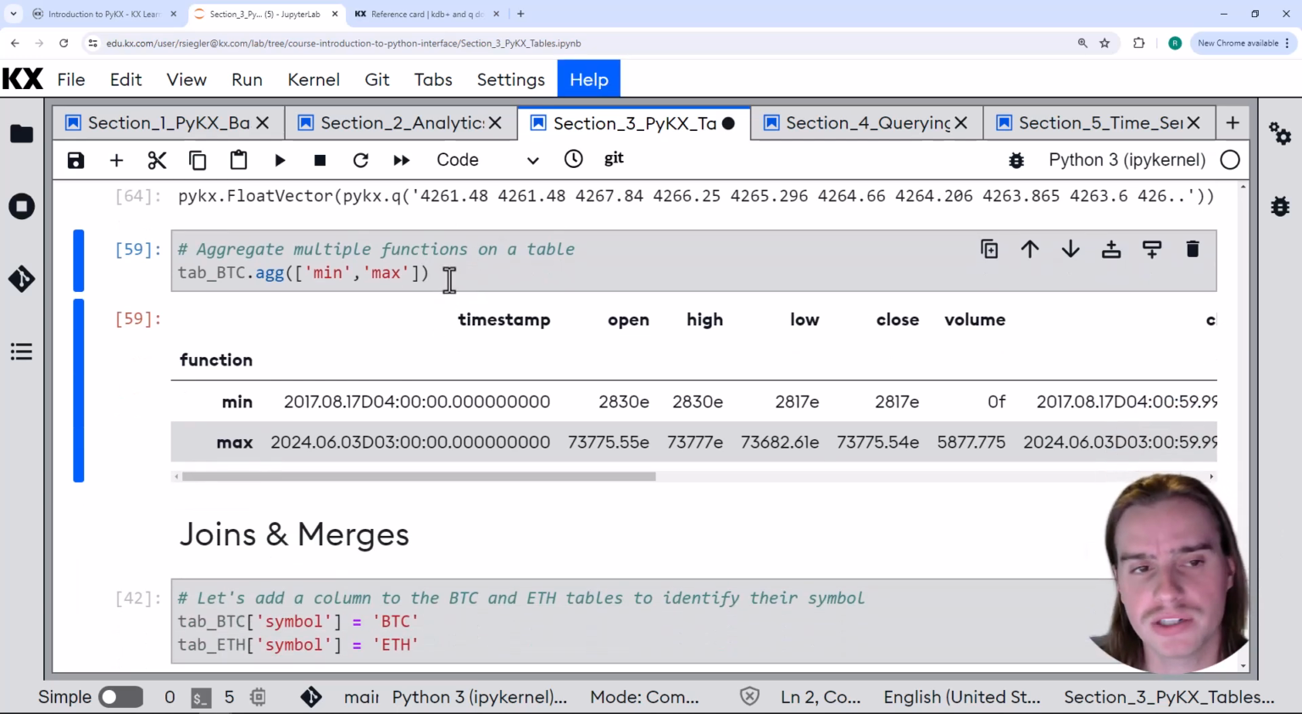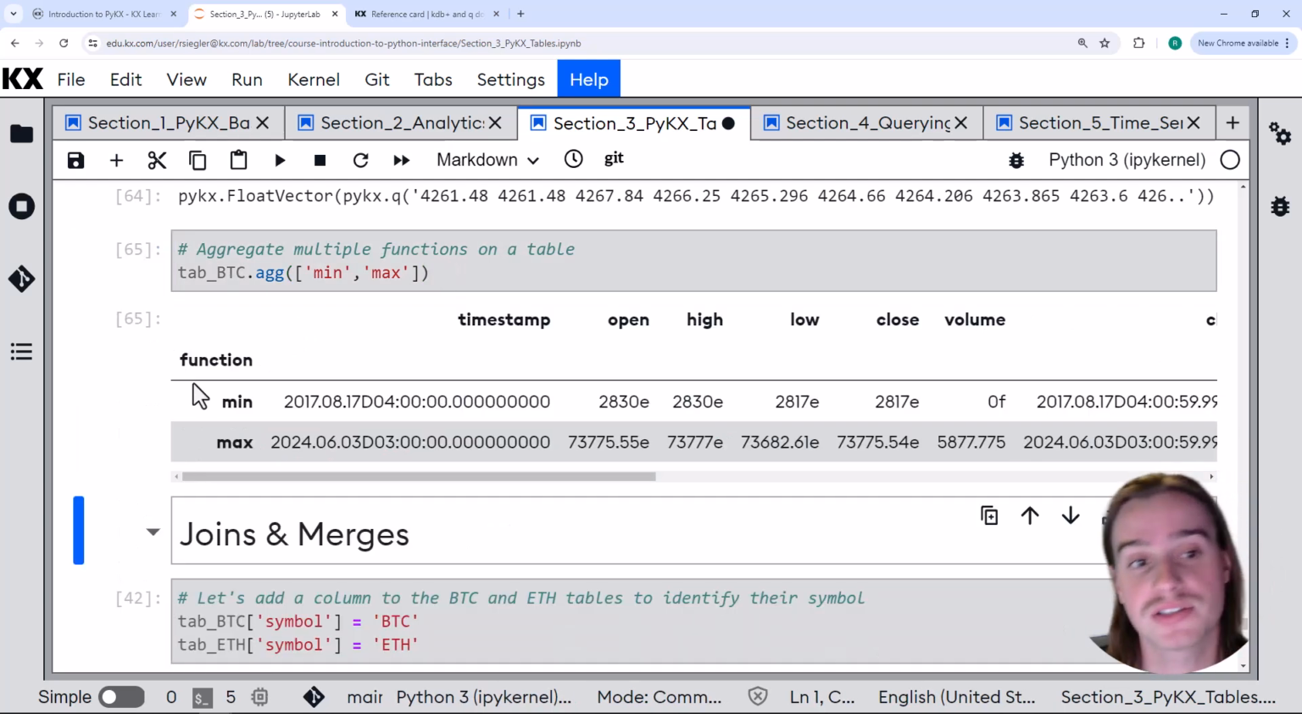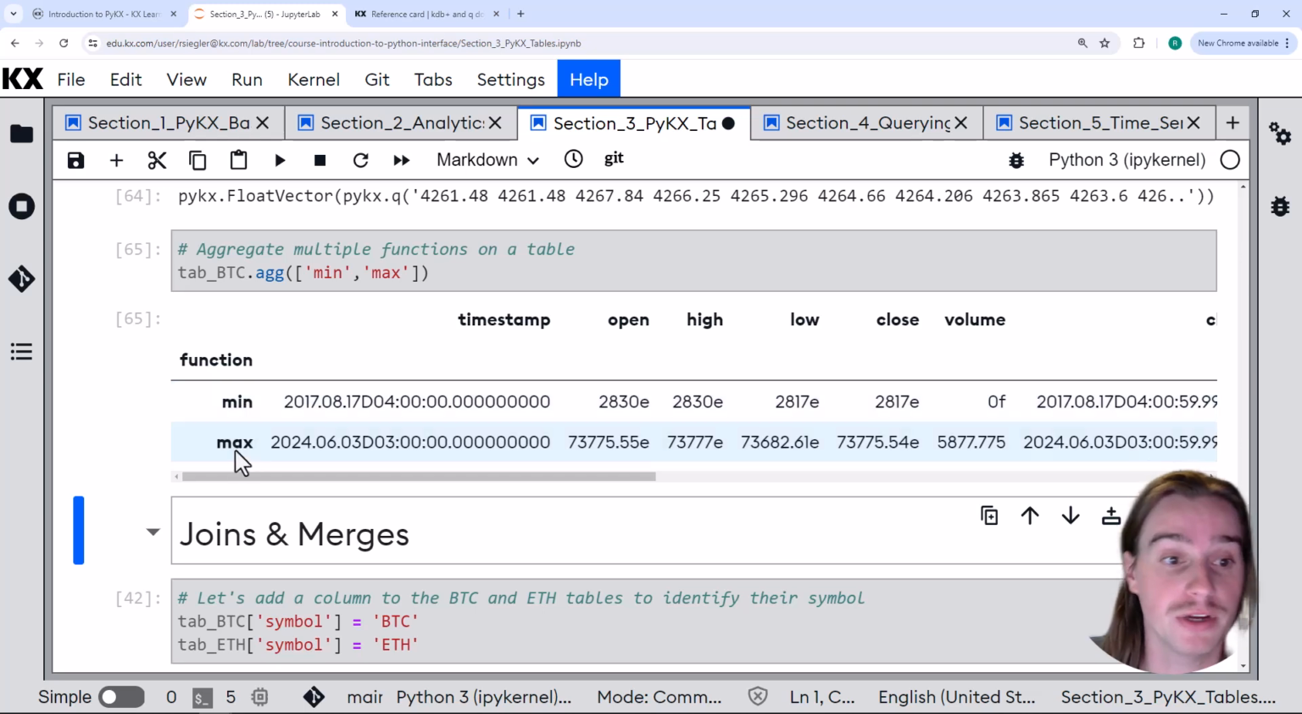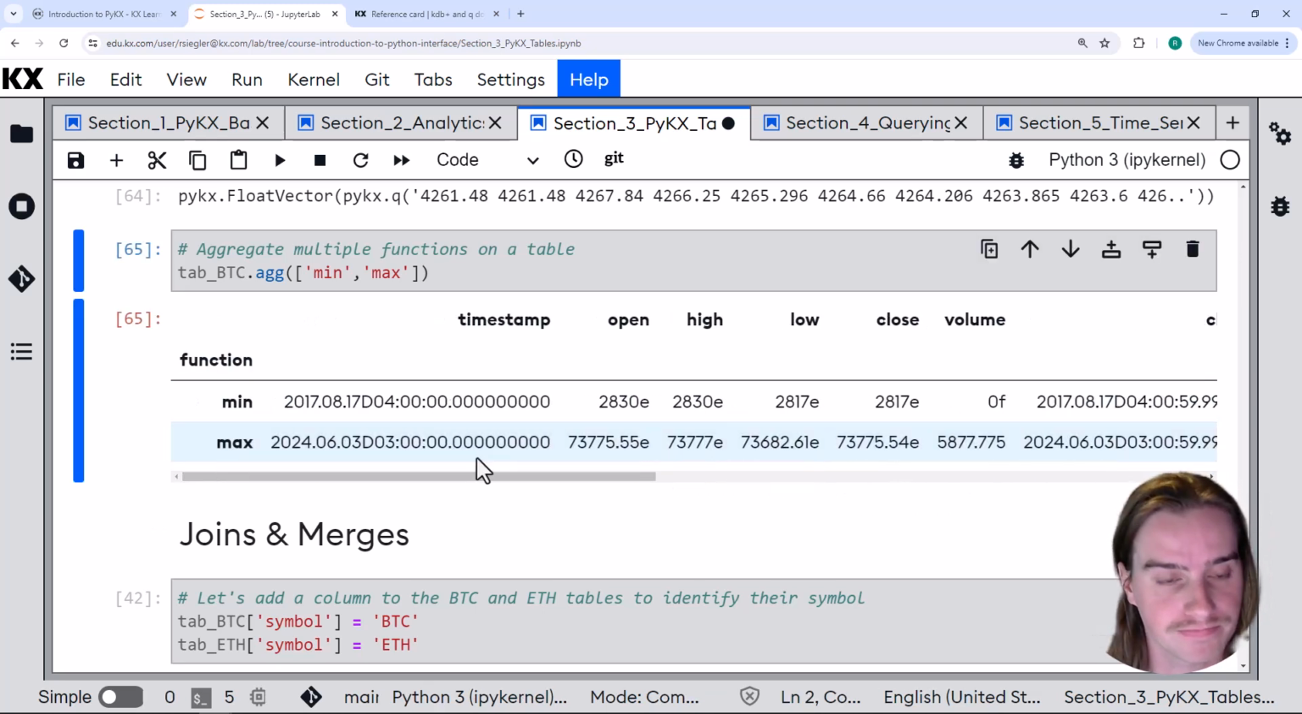And now what if we wanted to apply multiple operations to our table and do it all at once? Well, we can do that with .agg, table.agg, specify whatever functions we want to apply to our table, and run that. In this case, minimum and maximum, and it seems that we get our minimum and maximum from all of the available columns. All right, next up, joins and merges.